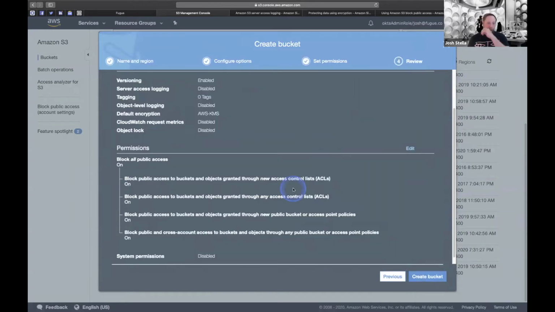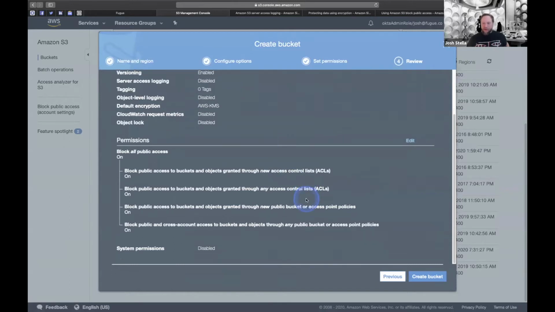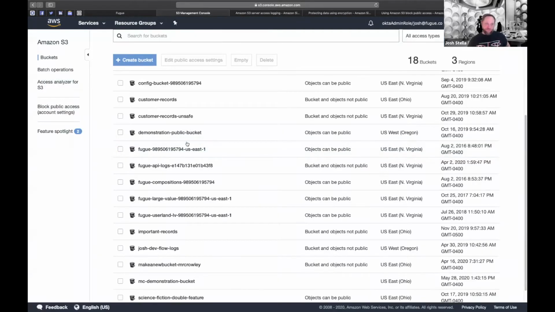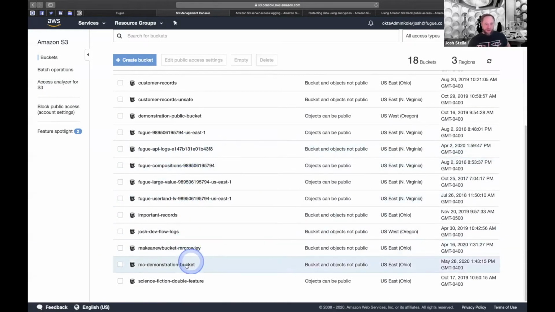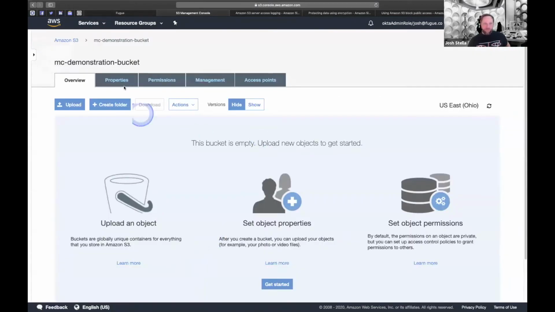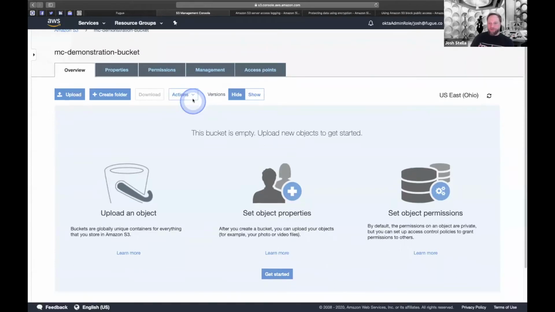Okay. So we've now configured all those things, and we're just going to go ahead and create a bucket. And this will take a second. And we can see down here our MC demonstration bucket. I've got to rearrange my screen a little bit. All right. So now we've got a bucket, and we have a number of different kinds of things we can do here.